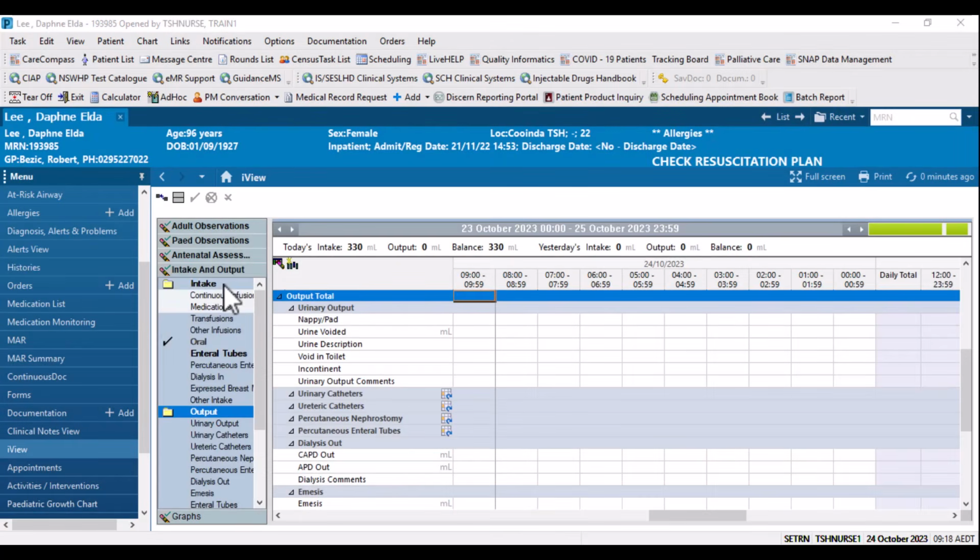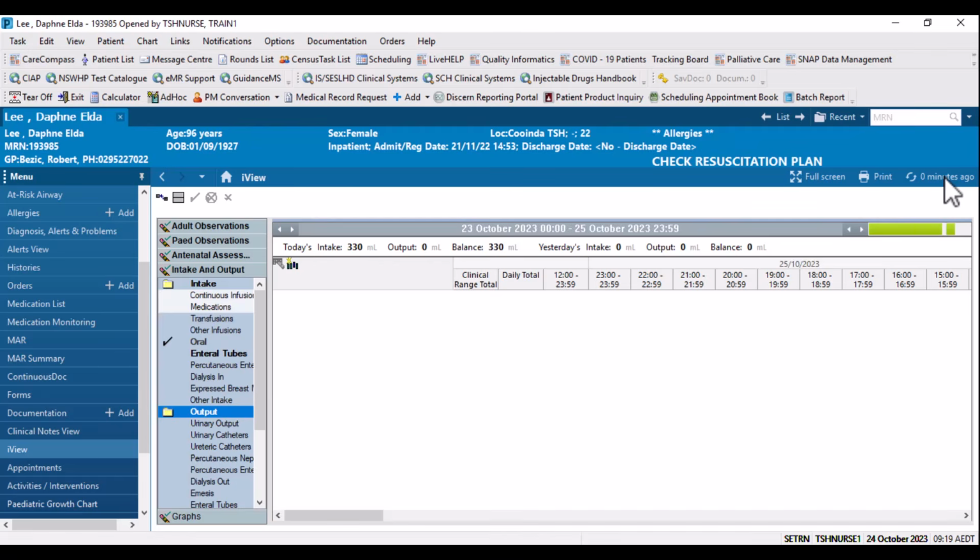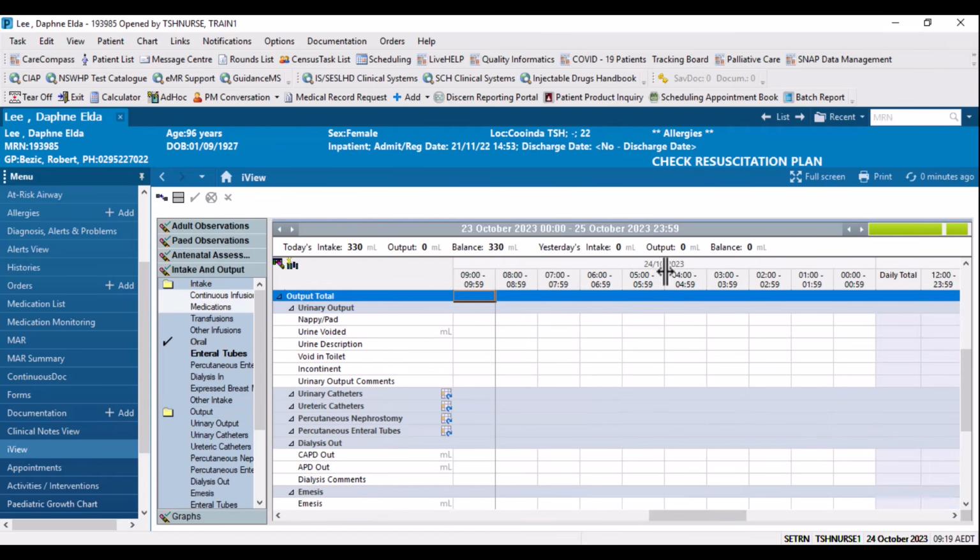The intake and output band is divided into intake and output respectively. Examples of intake sections include continuous infusions, oral intake, and enteral tubes. Examples of output sections include urinary output and urinary catheters. To find the correct hourly column when in iView Intake and Output, select the Refresh button. This will return you to the current date and the current hourly column.